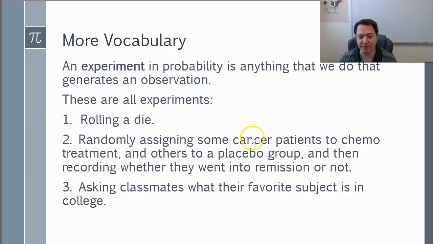This is very different than what you may have thought of as an experiment in science class, where it's like going into a lab and doing something. An experiment is just going to be anything that gives us data. If I flip a coin, that's an experiment, because I can record whether it's heads or tails. If I roll a die, that's an experiment because I will get something 1 through 6. If I ask somebody what their hair color is, I will get some data from that.